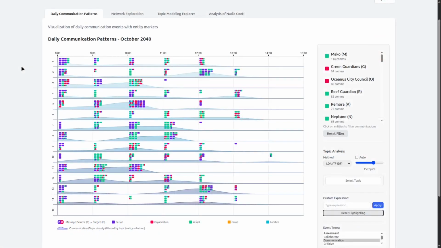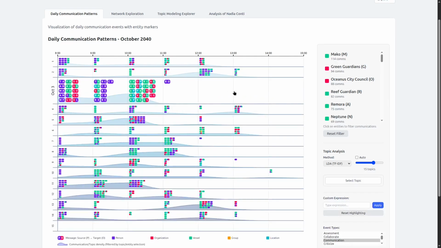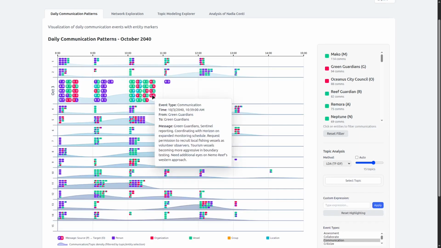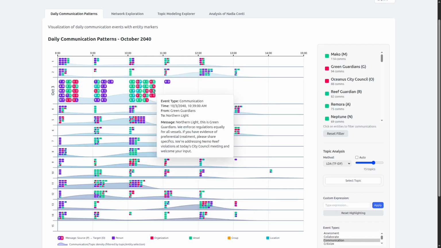To spot time patterns in communications, we developed the Daily Communication Patterns module. This visualization represents the time of the day on the x-axis and each day in the dataset as a horizontal band. Each band can be expanded. Each box represents a communication. Entities can be easily identified by letters and entity types by colors. The sender is on the left and the receiver on the right.